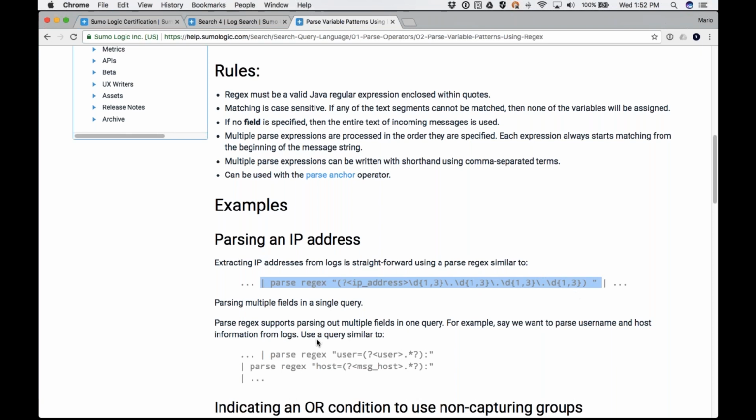What this example is doing is saying, okay, go and find between 1 and 3 digits, followed by a period, then 1 to 3 digits followed by a period, 1 to 3 digits followed by a period, and 1 to 3 digits followed by a period. That sounds pretty much like an IP address, right? So find that pattern, and if you do, store it in a variable called IP address.